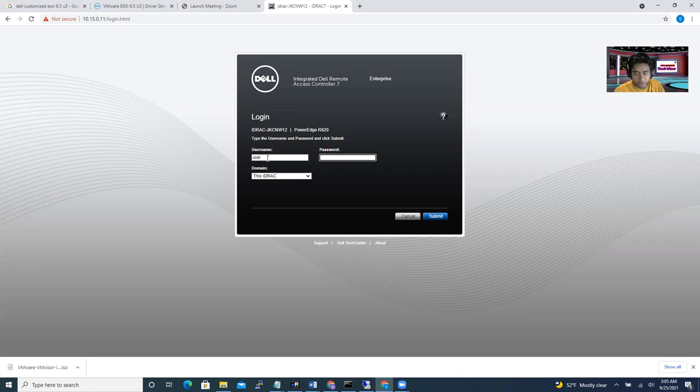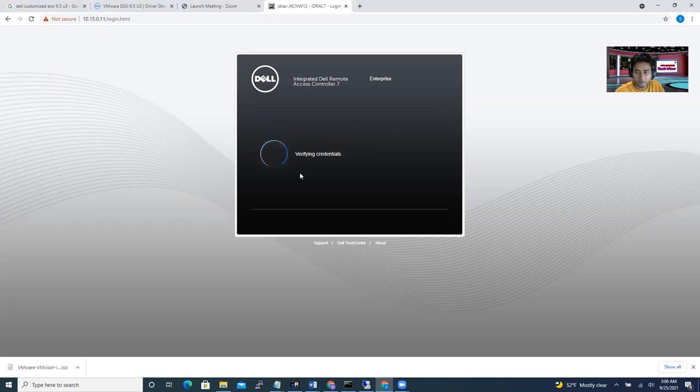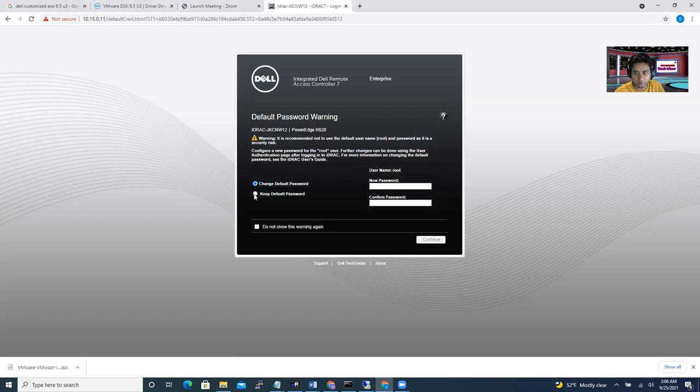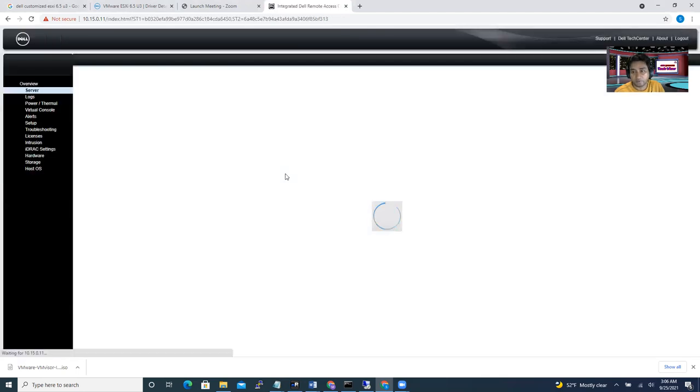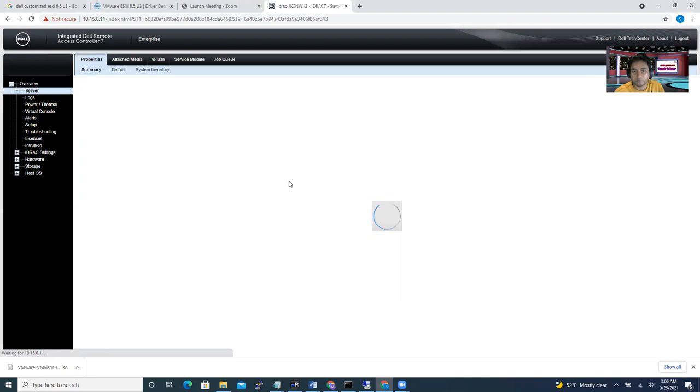Actually, this is my home lab, that's why I leave everything default. And you know, the Dell iDRAC password by default is Calvin. And I didn't change it because this is my home lab. But in your professional environment, you're supposed to change it.